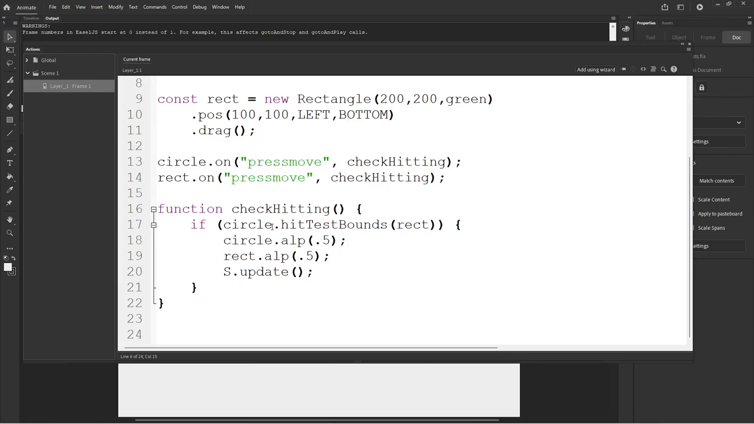What would be better is the circle hit test, circle rect like this. So this is the circle, and we've got circle rect. So a circle hitting a rectangle, that's basically what we're saying here. And we put the circle next to the circle side, and we put the rect next to the rect side. And then we get this.